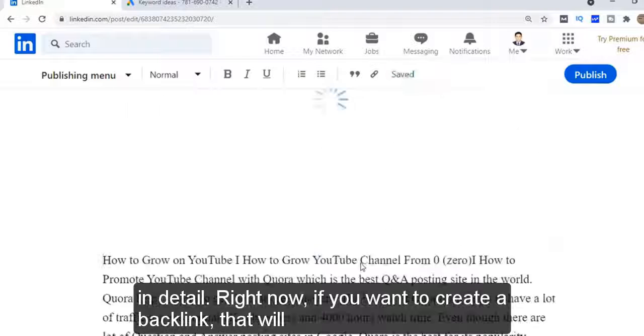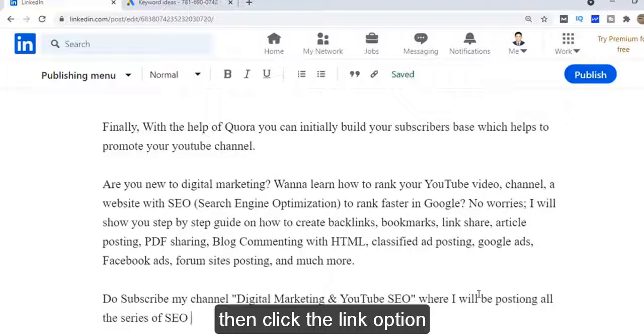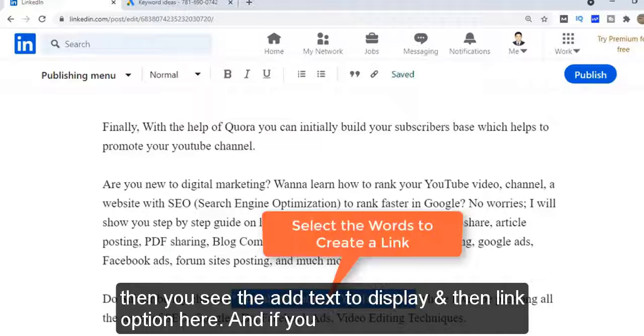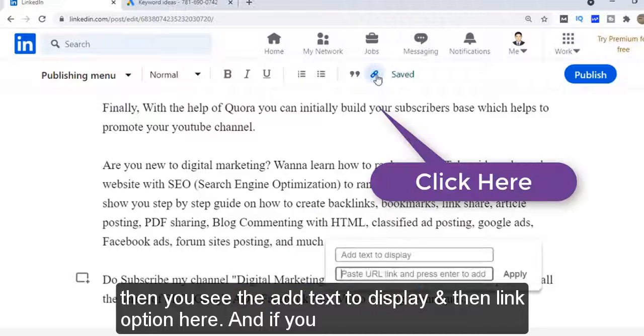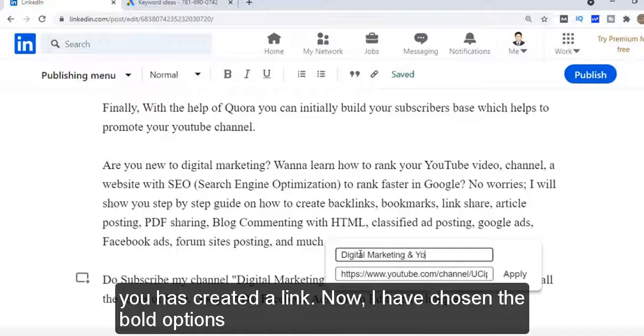Right now if you want to create a backlink, that will also be easy for you guys. Just select the word, then click the link option, and you see add text to display and then link option here, and if you apply, that's how it will show a blue marking that you have created a link.